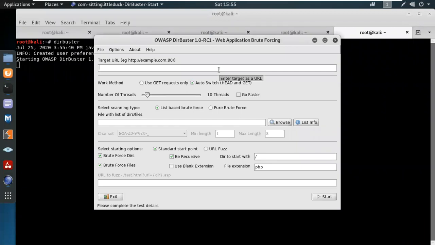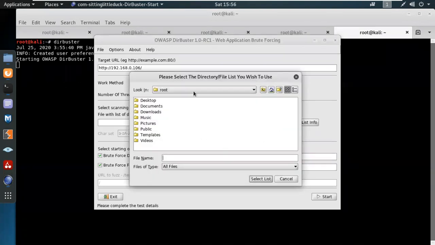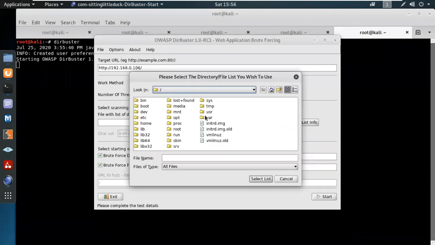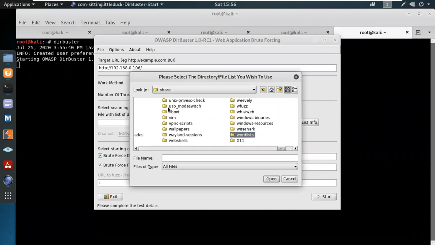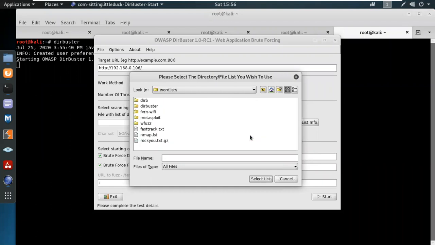We're going to use, one by one, all the tools in our entire syllabus. I'm going to use the IP address, the number of threads according to my server, and the word list. We're going to use the word list from the root directory, from usr/share. We're going to type wordlist. You can see there's a wordlists directory, and in it I'm going to use dirbuster, and we can see there are lots of other dictionaries.